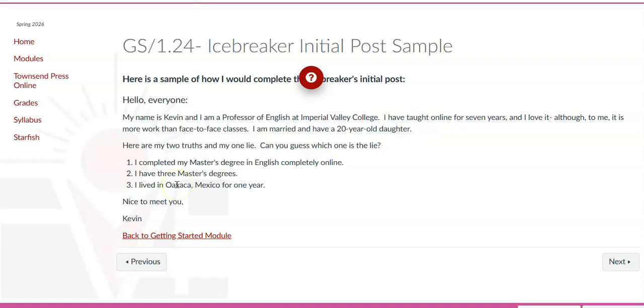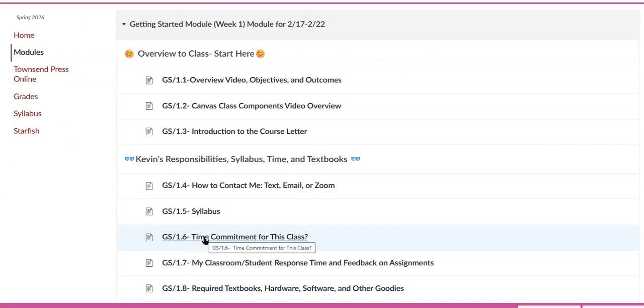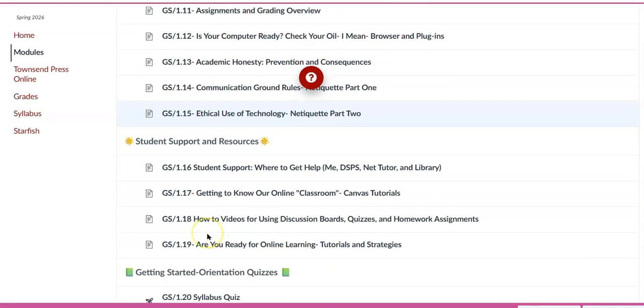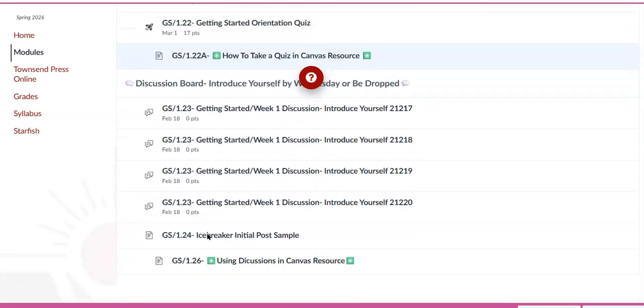All right, anyway, so here is the icebreaker sample. Yours should look like this, and again, it is due by Wednesday by 11:59 p.m., the 18th of February. Again, if I wake up on the 19th, which is the Thursday, I will drop you from the course. And let's take a look. I want to make sure I've gone over everything.